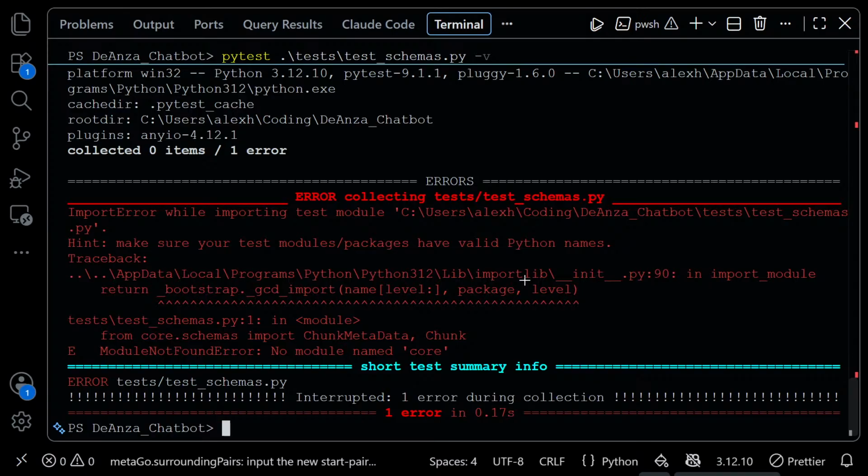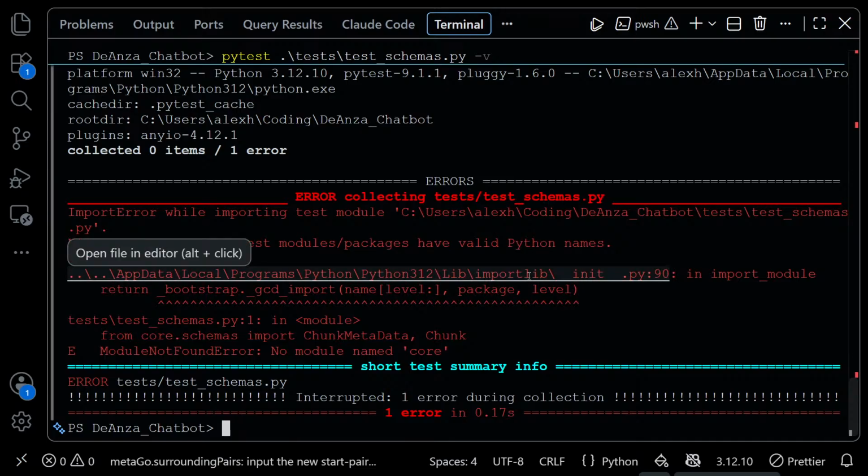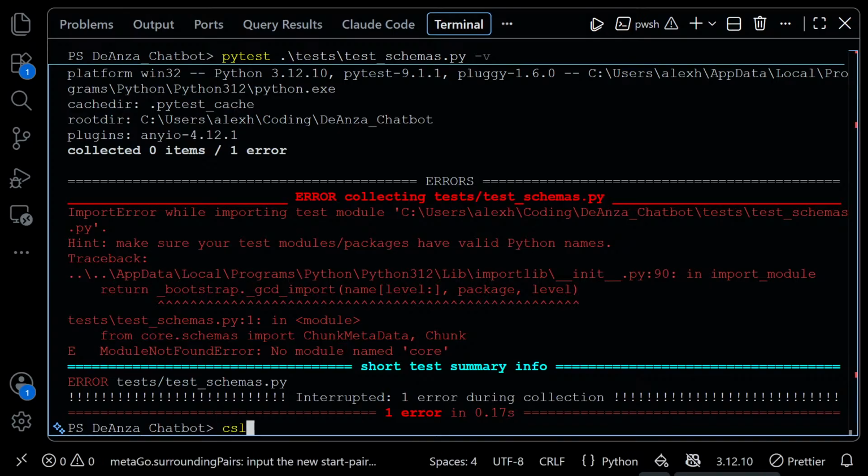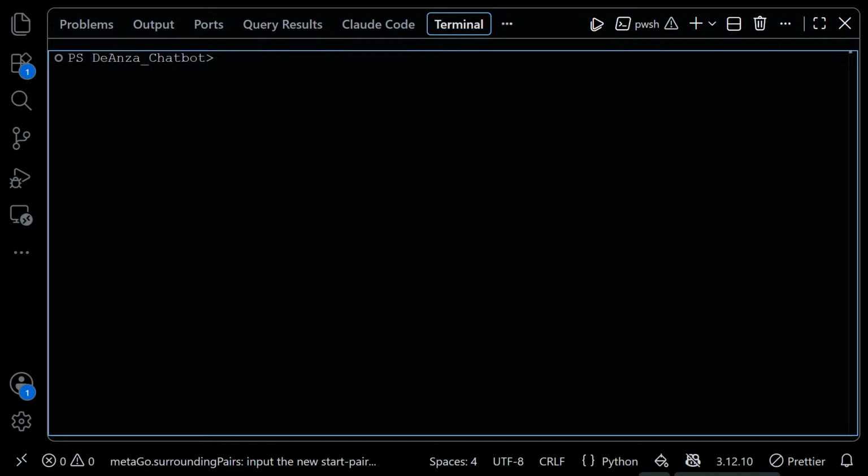I have no idea why we have this problem, to be honest. We've only been at it for like 15 minutes and we ran into a bug that is so weird. I really don't understand what's going on. Without the root folder, core schemas. Oh, I see. Okay, I think I figured out how to fix this problem.